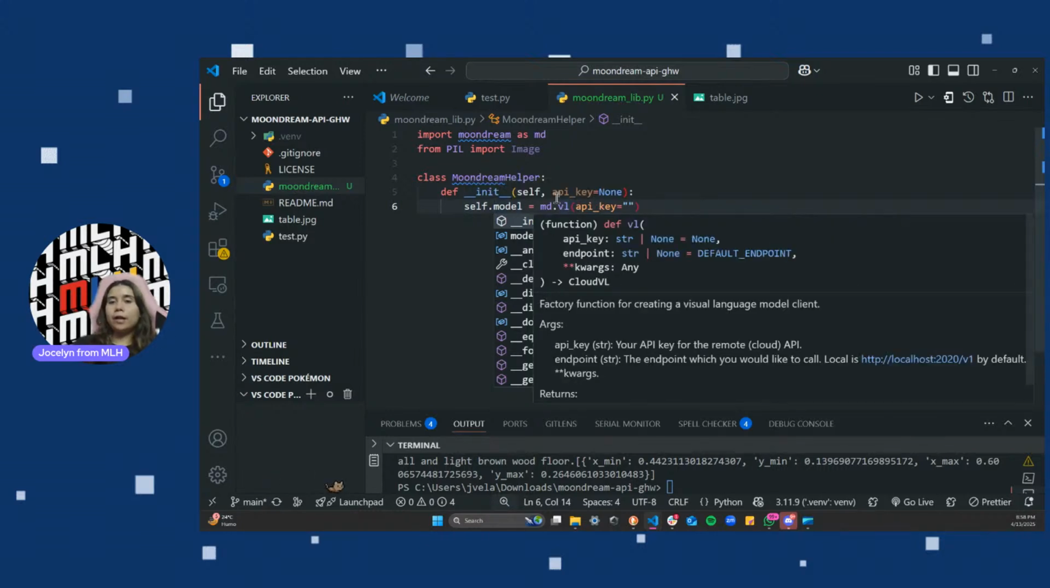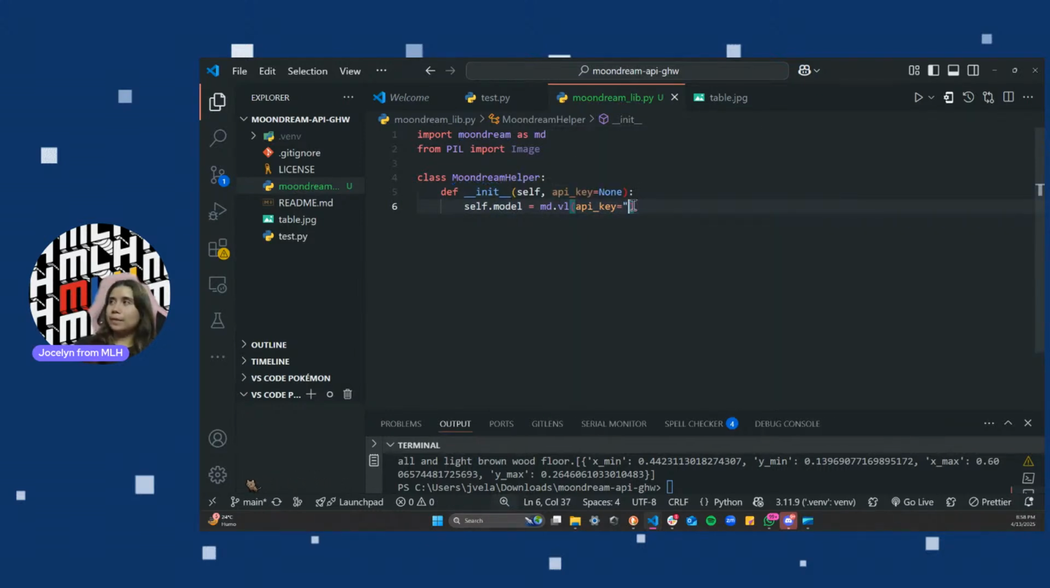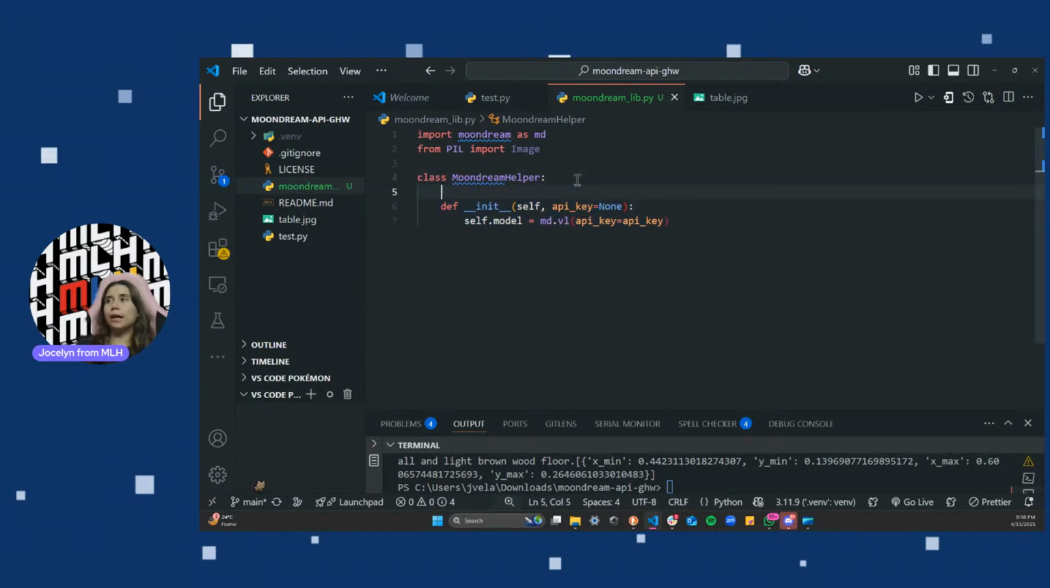So over there, I will be passing on the API key, which is our parameter over here. The only thing it will do is initialize our Moondream model. So, init Moondream model. There we go. That's all there is to know. And I think I'd better write that as a comment. There we go.